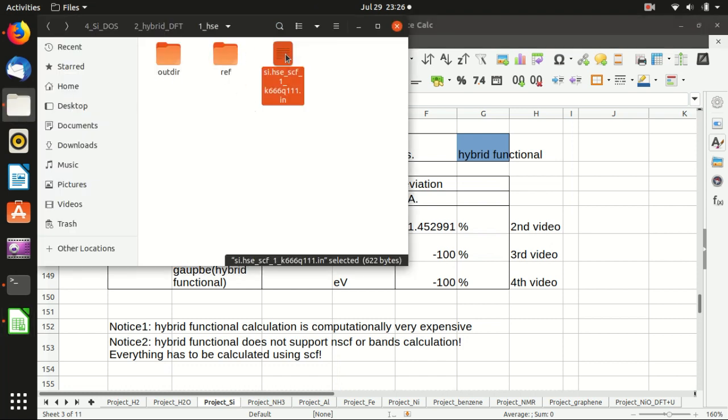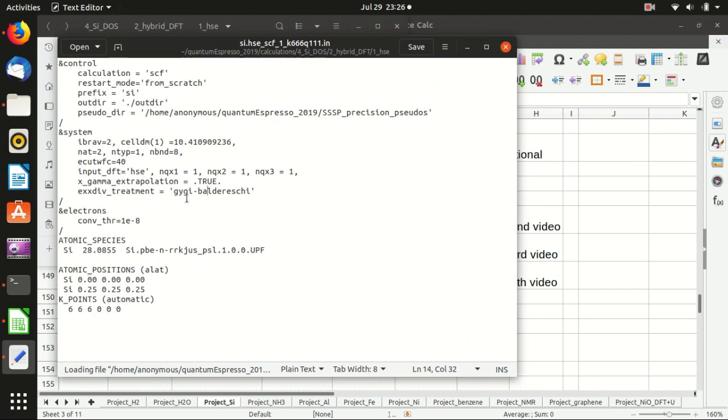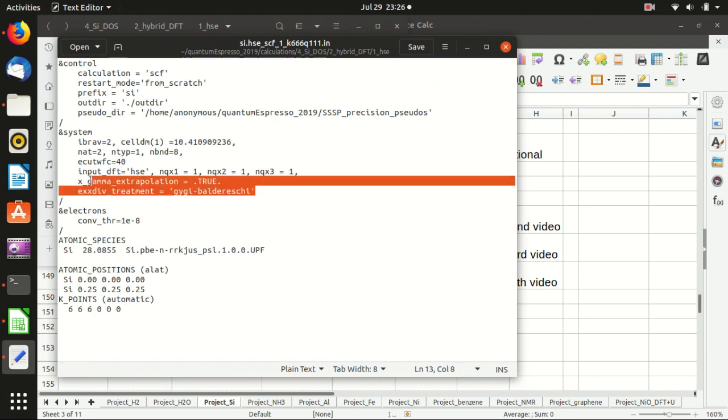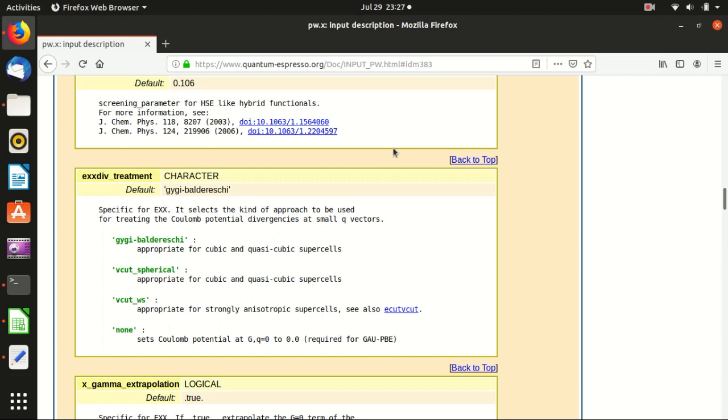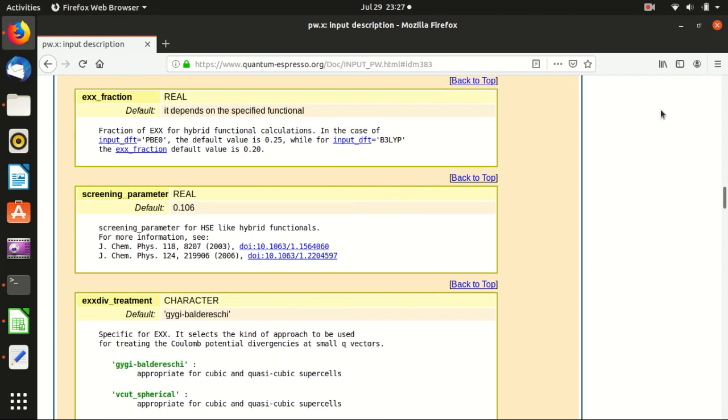So this is the input file that I have already written. Everything else is the same as last time, more or less. It's just that we add those three lines here, where we specify this is a hybrid functional calculation. If you want to know what those arguments mean in detail, I would advise you to go to the pw.x input description on the official website, and everything is documented there.